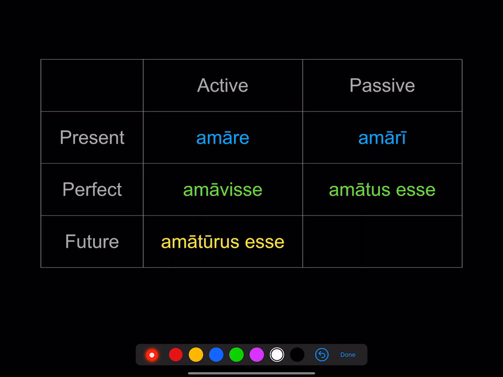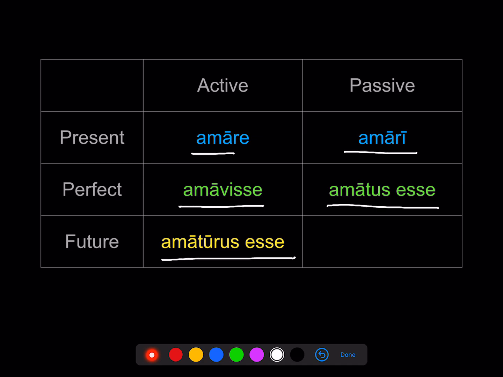So here are all the infinitives that we know how to use in indirect statement. To love, to be loved, to have loved, to have been loved, to be about to love. And remember, with the perfect passive and the future active infinitives, the participles, those endings are going to need to change to agree with their noun.